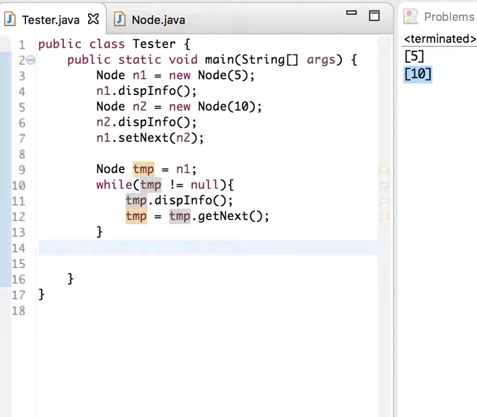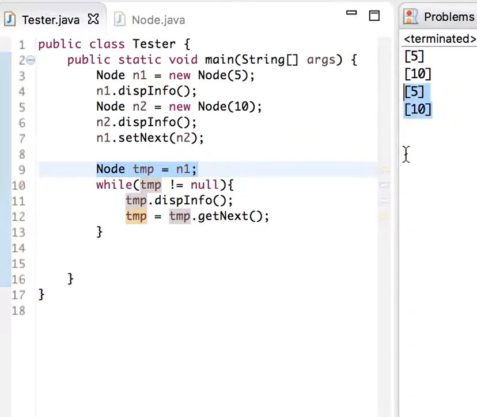So now let's see how this works. It worked. We start from N1, and it displayed 5 and 10. I hope this is clear. Have a nice day.